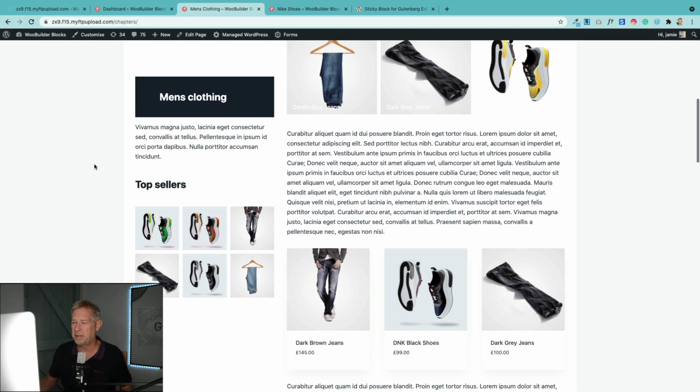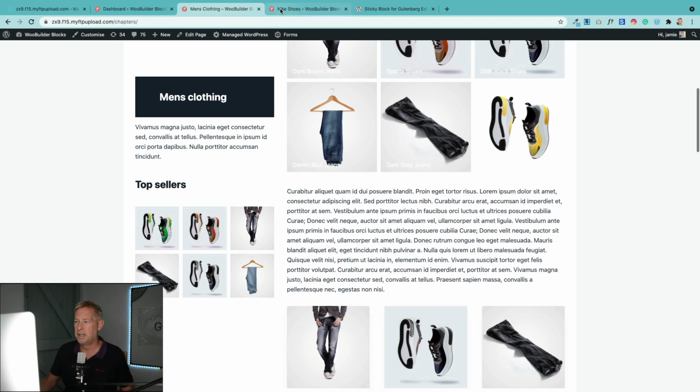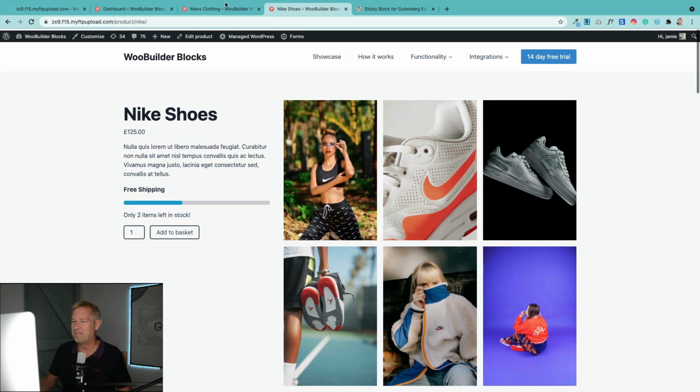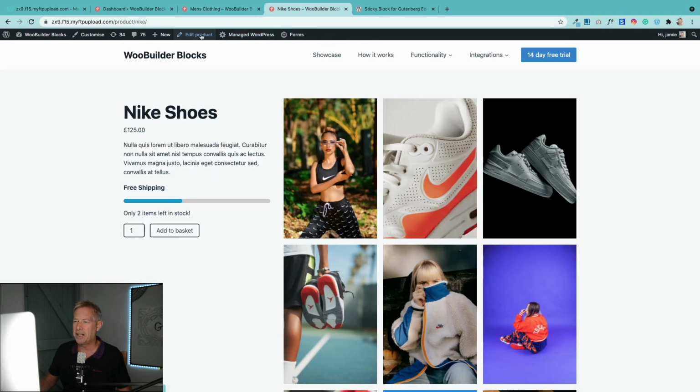It also looks great because it sticks. So I've put top sellers in here. And on this one, I've put the really important stuff, the add to cart, the add to basket button on here. So let me just flick back to the edit screen and I'll show you how it works.